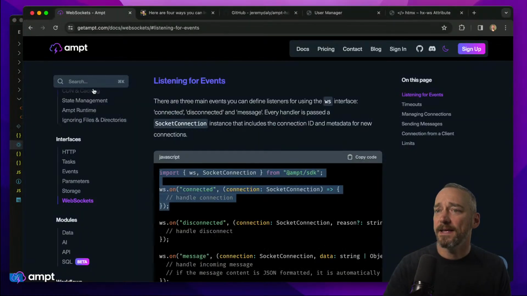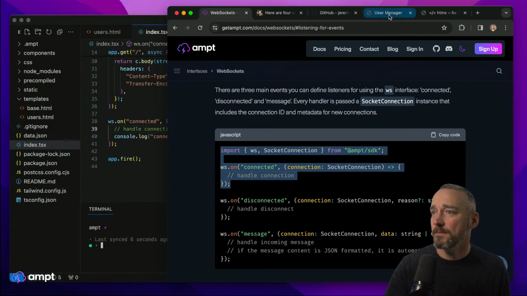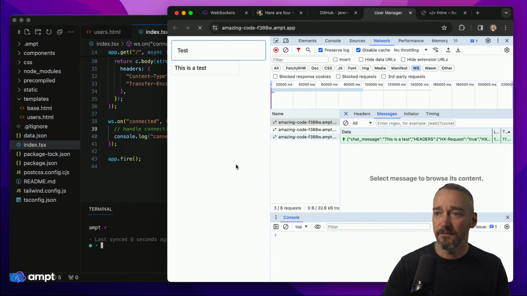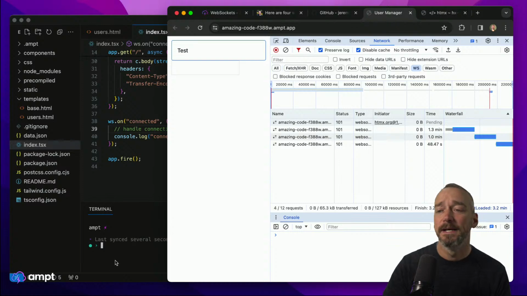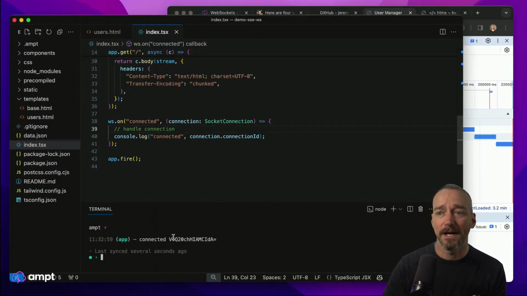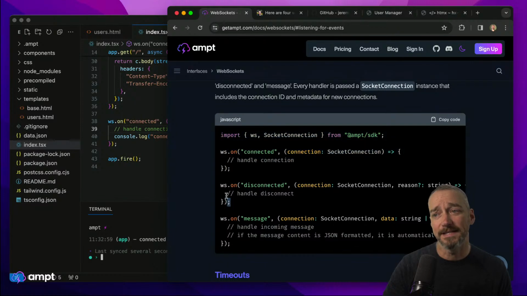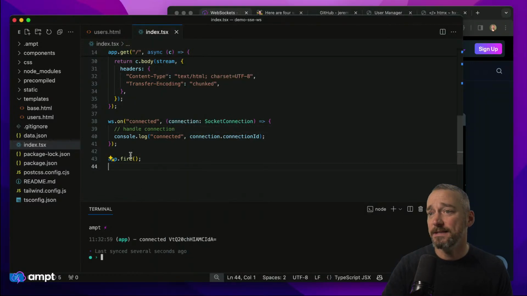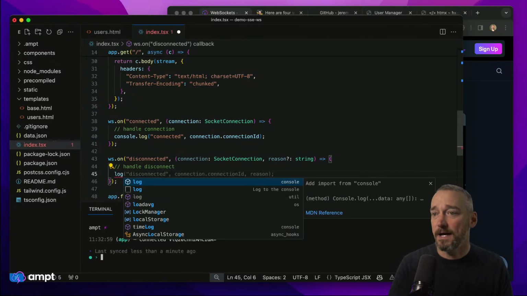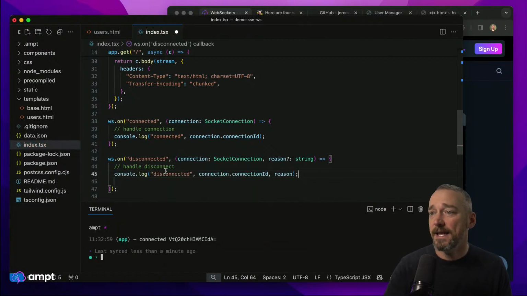So if I come back over here, go to this user manager page, and I will refresh this. This will create a new connection, and then we'll actually get that log here. So now we're actually seeing this connection ID that's happening here, which is perfect. And then the other thing that we want to make sure we do is handle the disconnected event. So I'm going to copy this disconnected event so that we have this here, and then we can log that we were disconnected. We'll get the connection ID that was disconnected and the reason why it was disconnected.